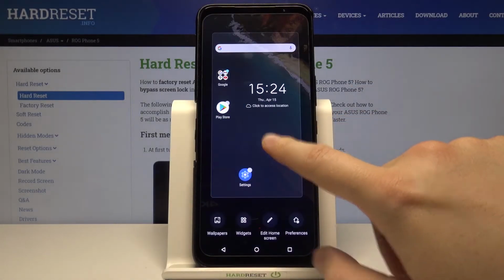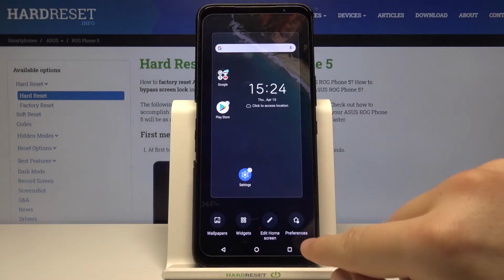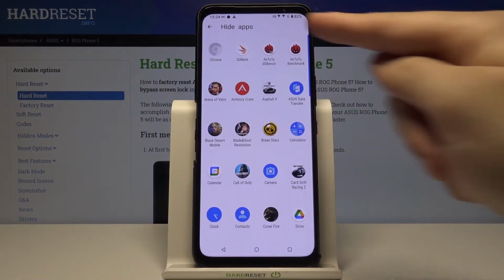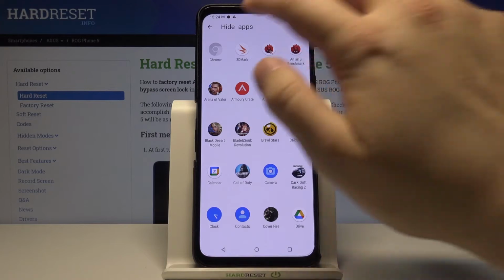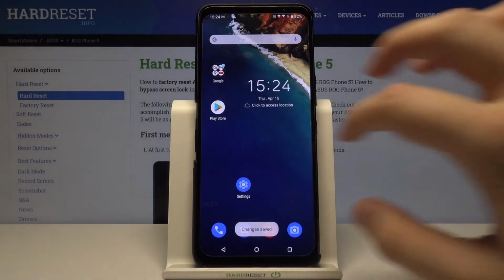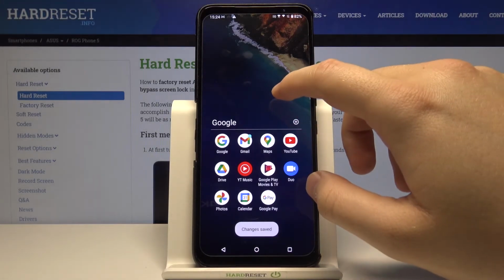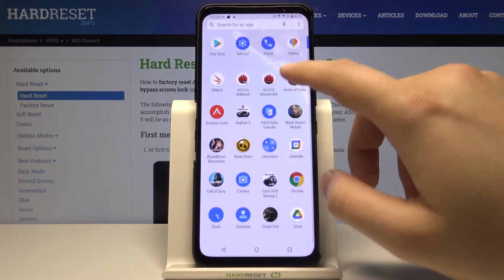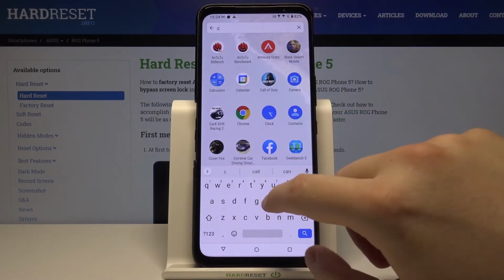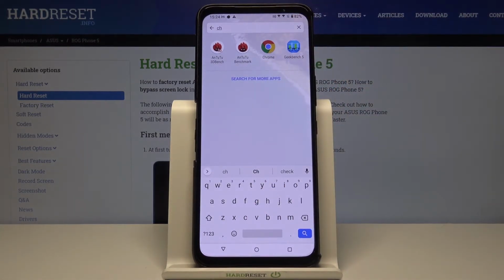You have to click and hold the home screen, then move to the preferences, go for the hide apps, and as you can see, there we got our app. When you tap on it another time, it will be activated. So when we go back, we will be simply able to find it. It will appear probably here. As you can see right now, we can find our Google Chrome.